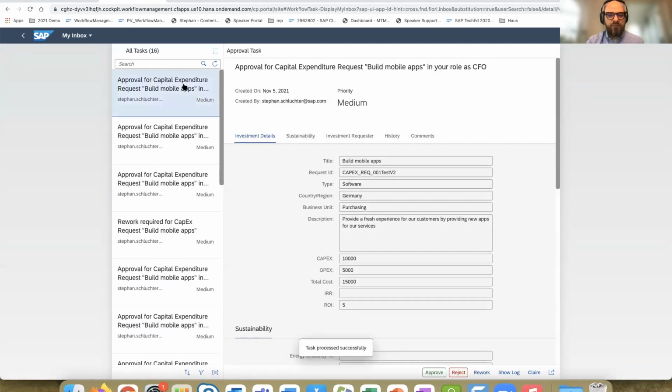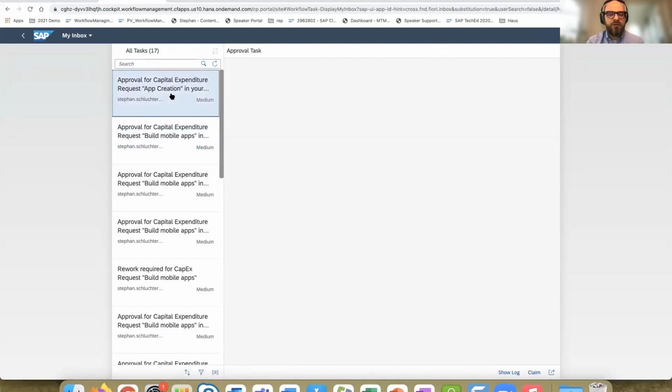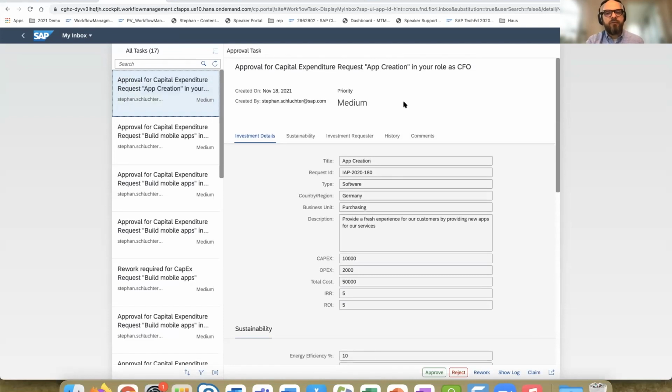So this has been now successfully processed. Let me refresh my inbox. And ta-da, here's the next one. So now the next step has been called. You remember we have created a variant with 2 steps. So the first one was the local manager, which I have already approved. And then the next one would be the approval as the CFO.